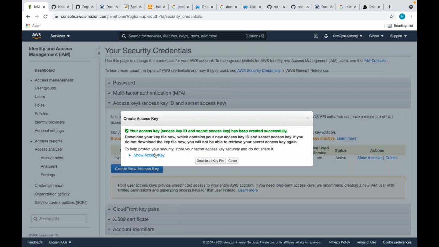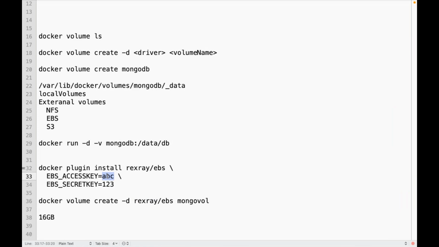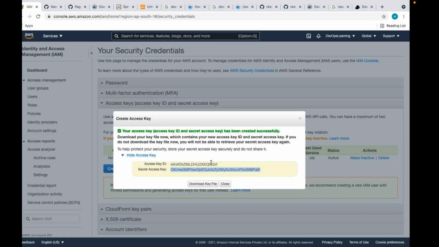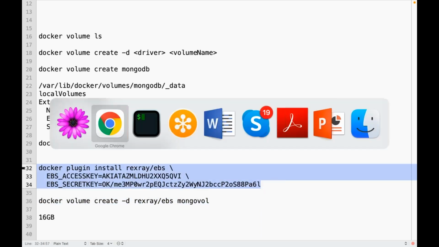If I don't have one, let me generate. So this is my access key. This is my secret key. Now make sure, when I give the commands, don't execute them as is. Replace this one with your access key, replace this one with your secret key. Don't blindly execute the commands.